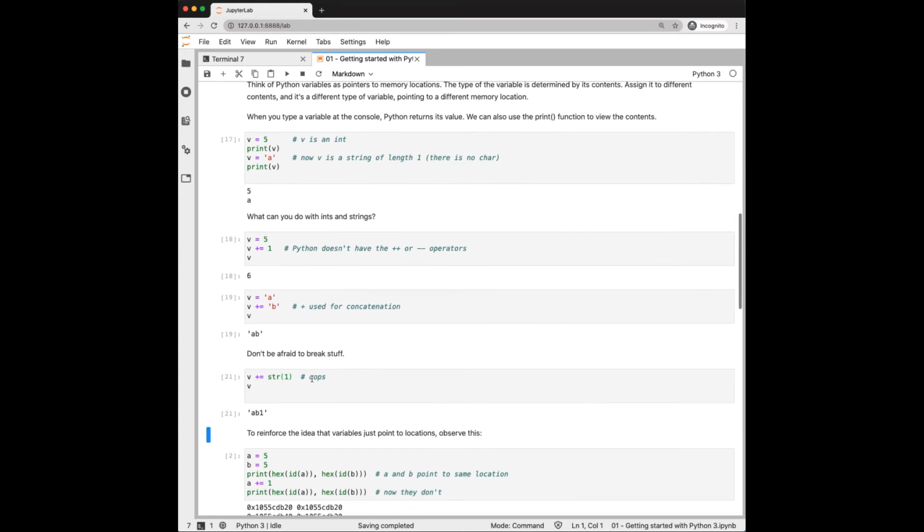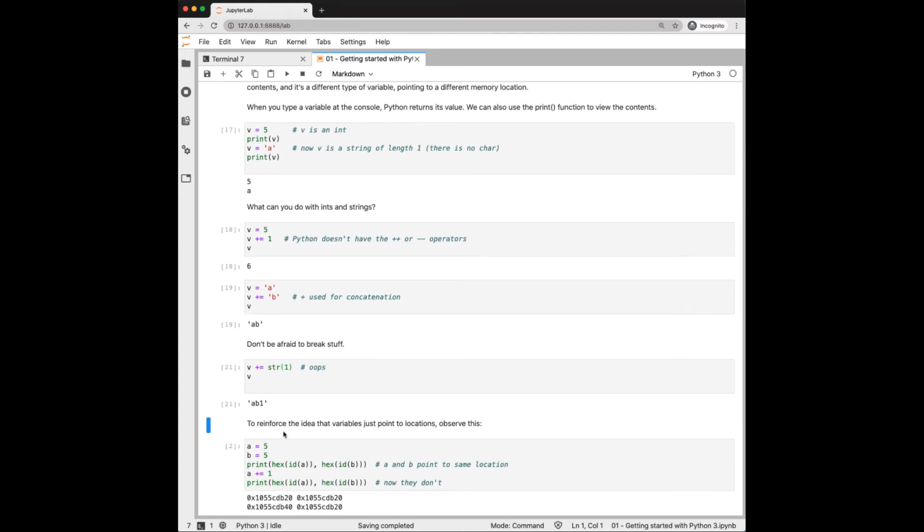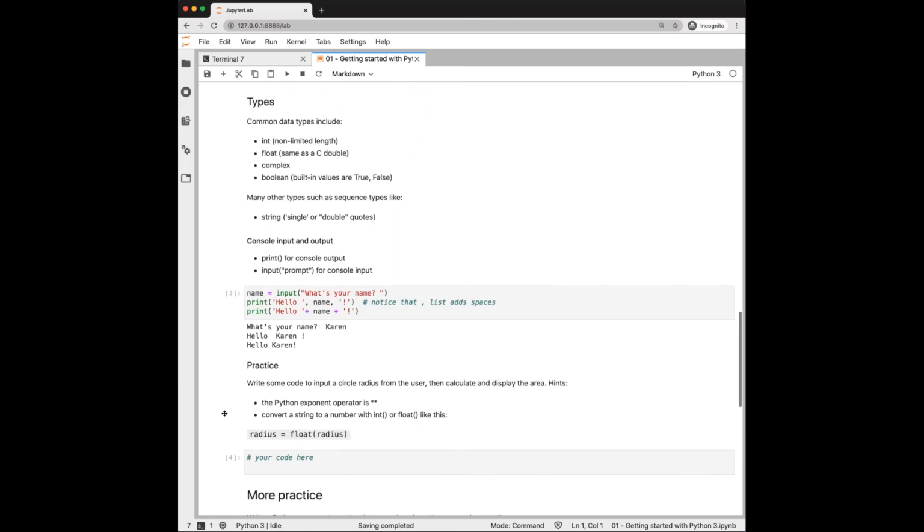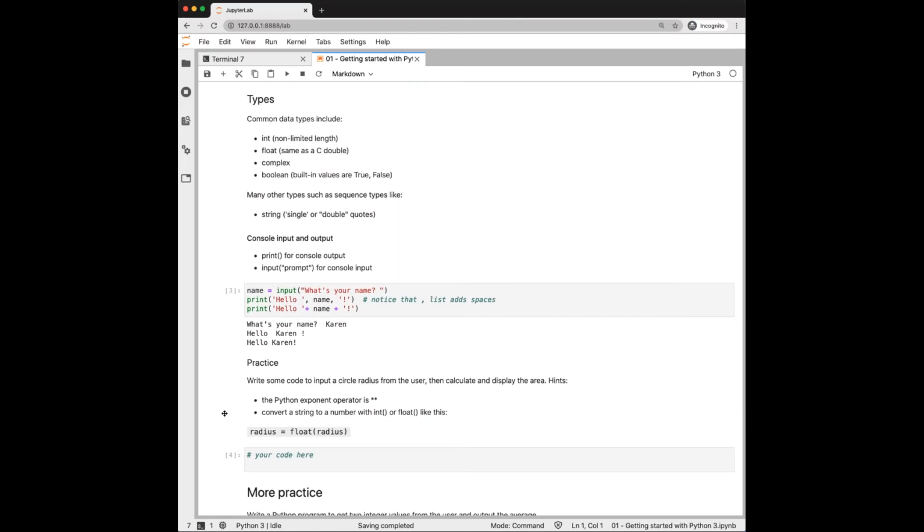In this code block, notice that we put 5 into both A and B, and then we checked their locations. They're identical. However, once we update one of the variables, then they'll be pointing to different locations. Python has basic numeric types such as integer, float, and complex. Booleans are a subtype of integers.